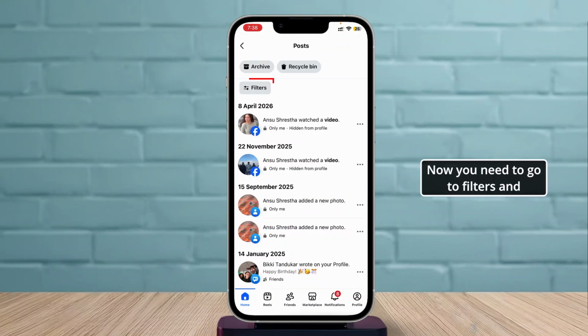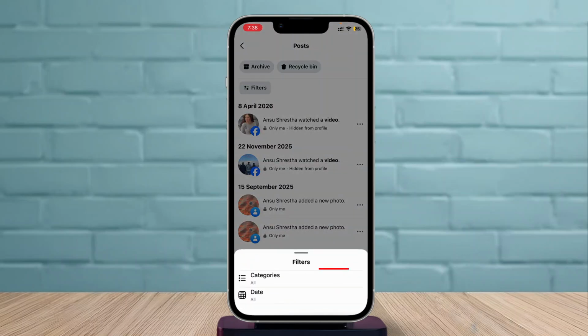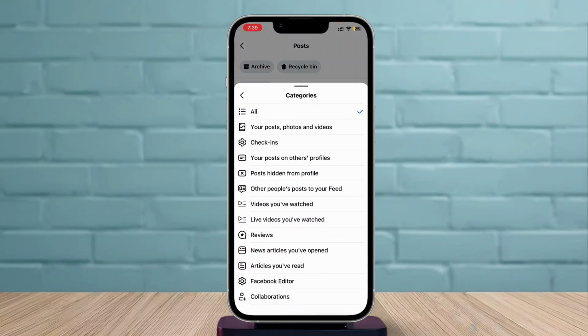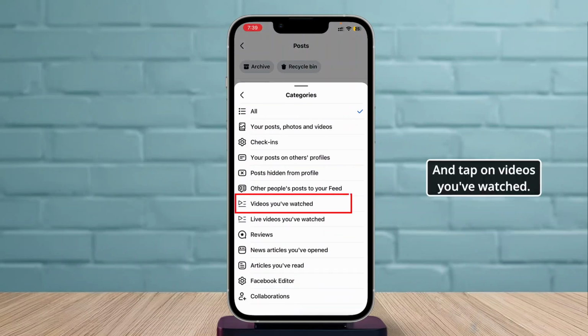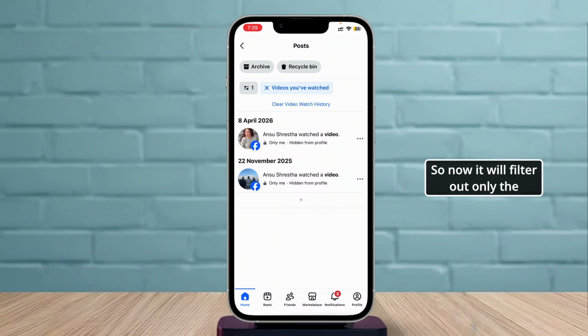Now you need to go to filters and go to categories and tap on videos you've watched. So now it will filter out only the videos that you have watched with the dates also.